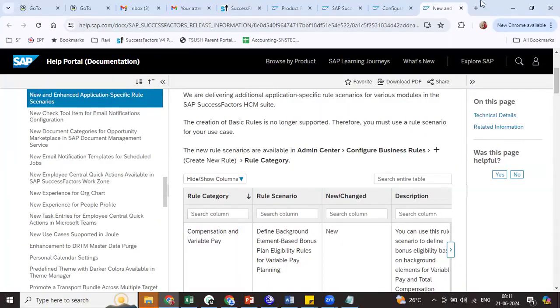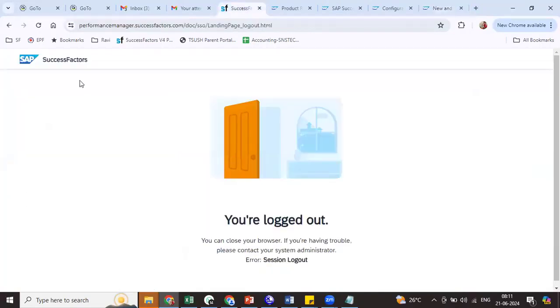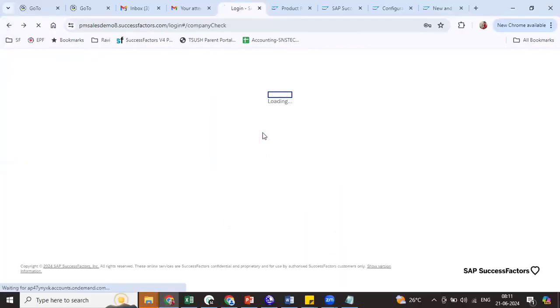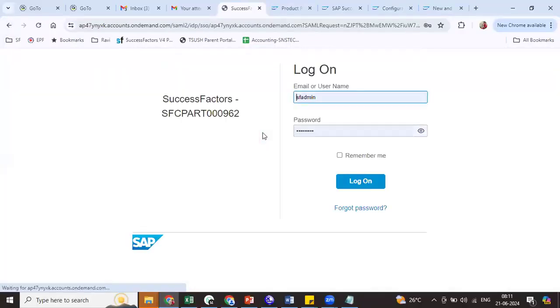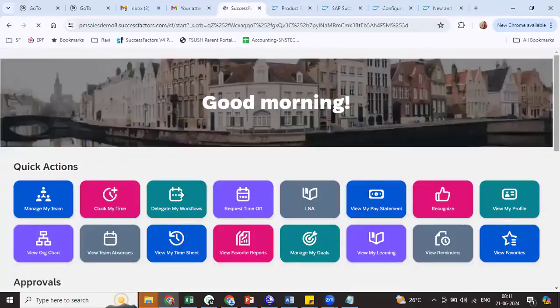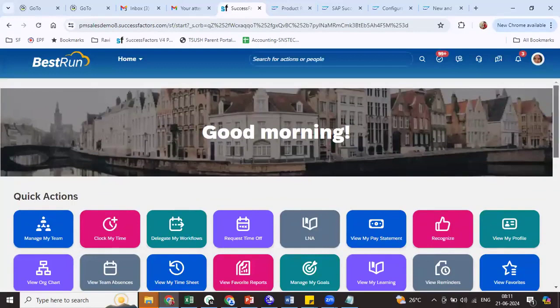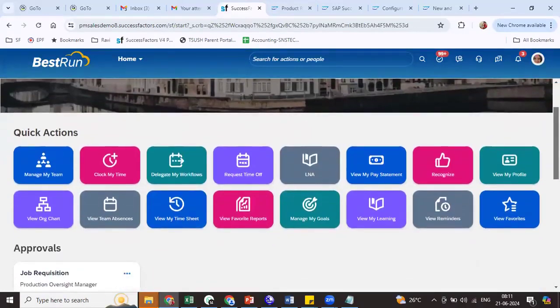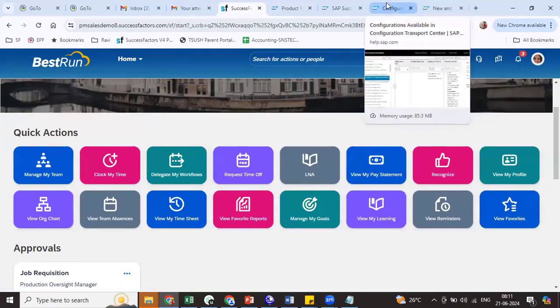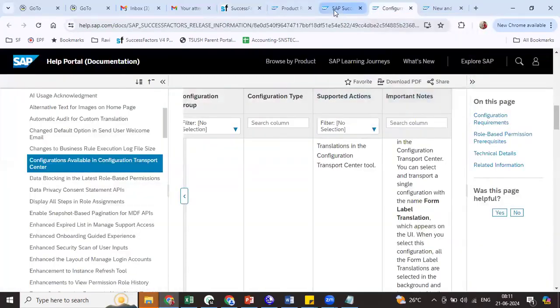Now we have different pages. I'll give you an example. Here, this is the home page. When you log in, this is the home page or landing page. Here, if you see, there are some quick actions. There is some release feature related to quick actions. I'll just show you that.